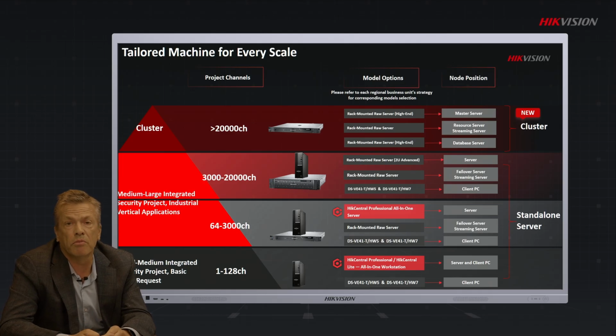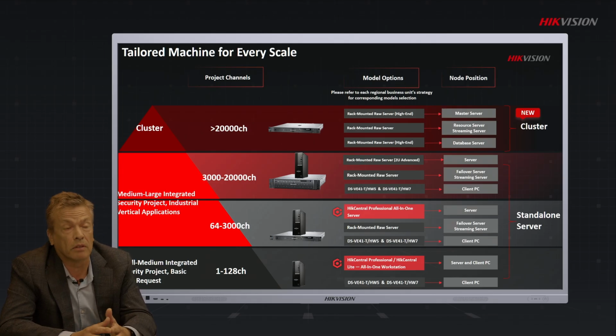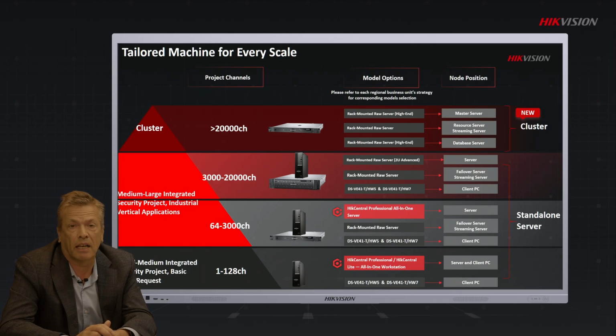As your project grows from 64 up to 20,000 channels, we provide raw servers for multipurpose, such as failover or streaming servers, or all-in-one servers with similar licensed preloaded logic as per the workstation model. For the super large projects where cluster architecture comes into play, we have selected some dedicated raw servers capable of stable and decent operation with resilience and high streaming load capacity.